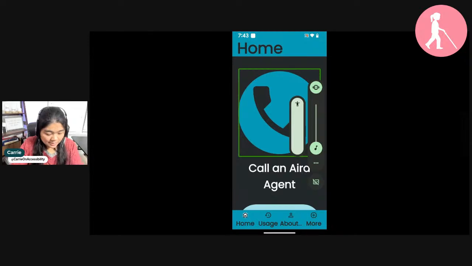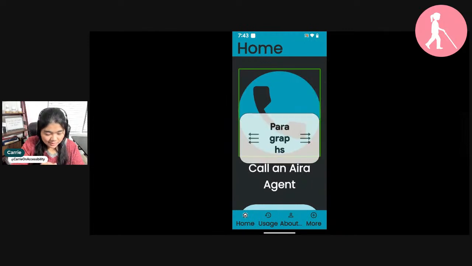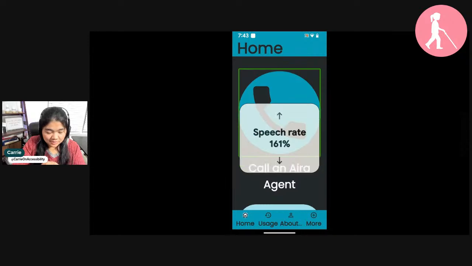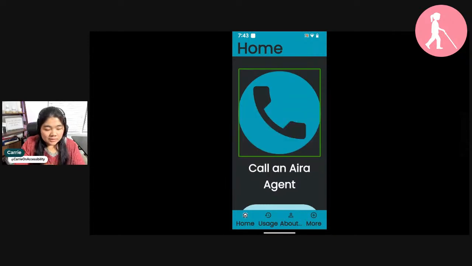Call an Aira agent button. Accessibility volume set to 92%. Double tap to activate. Okay, maybe I should slow that down. Paired headings, control links, windows, containers, speech rate. Speech rate 146%. Okay. Swipe up with 3 fingers or swipe down.